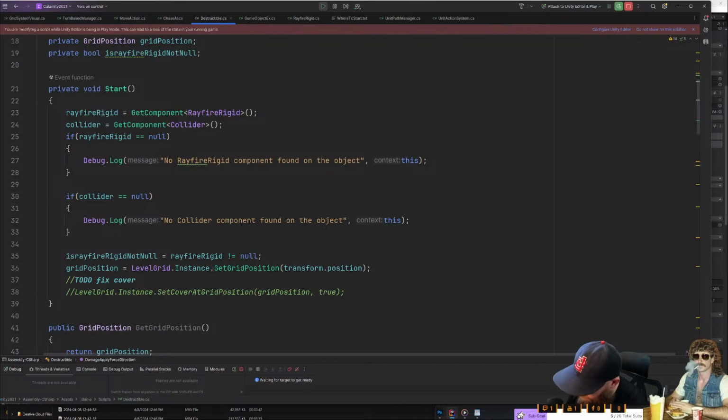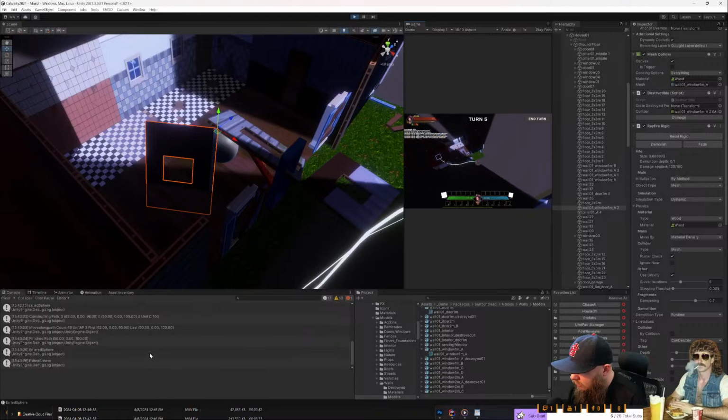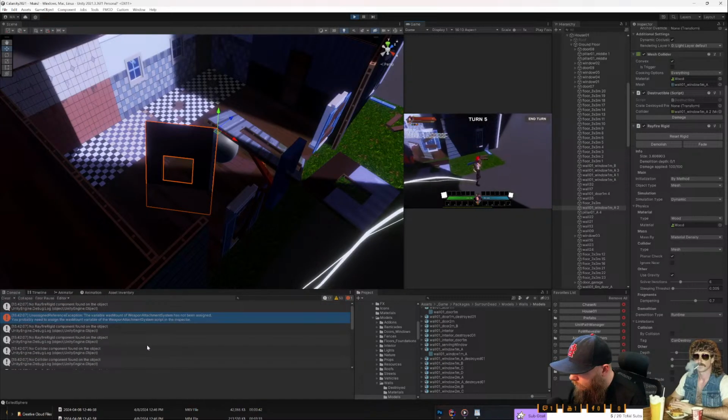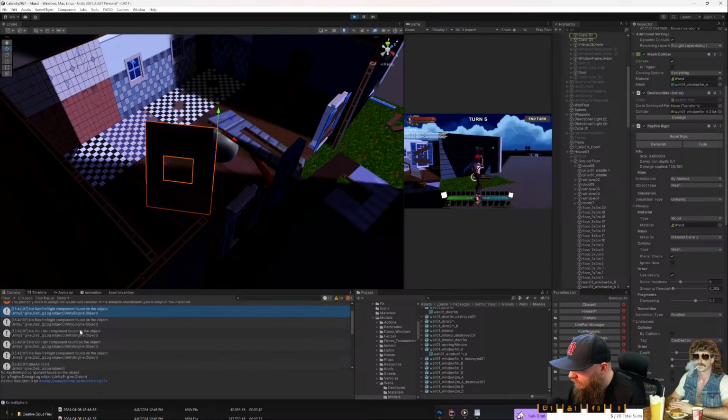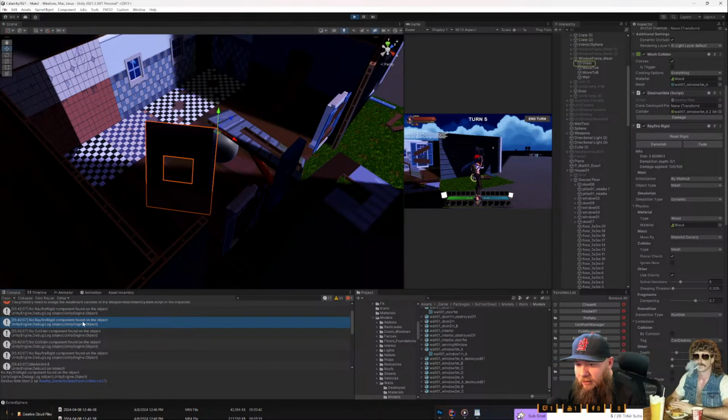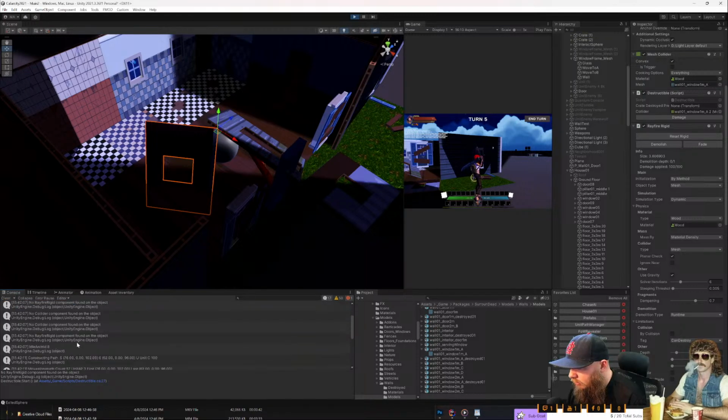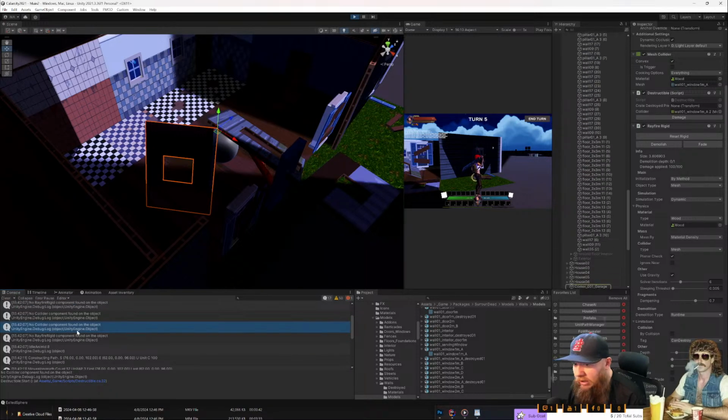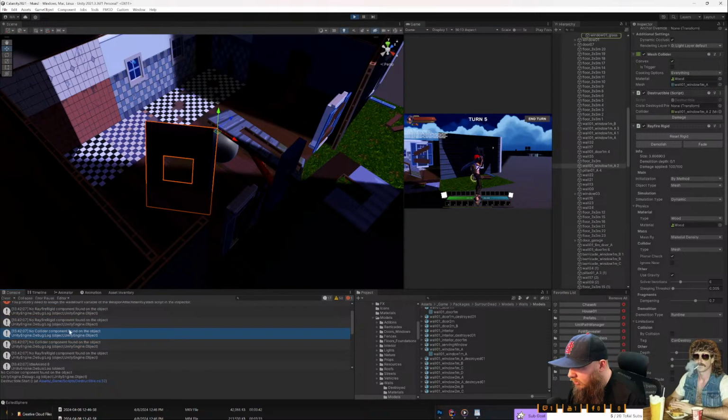Ah, I know what's going on. This is coming back null. Or well, this isn't getting run. I think we're losing... no. No rayfire rigid component found on object. Yep. Crate 1. No collider. There it is. No collider. No collider.